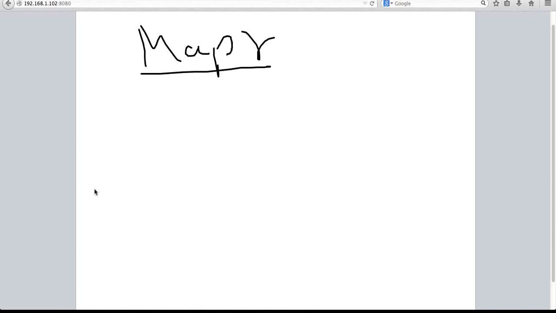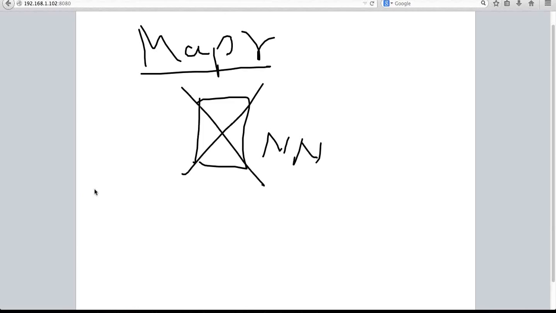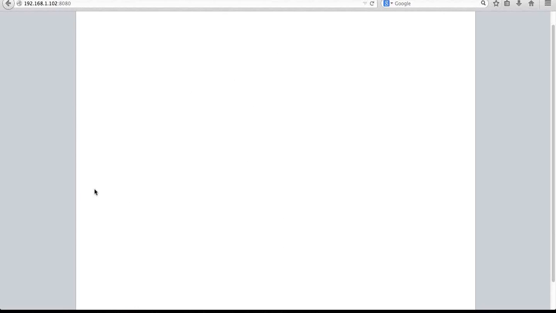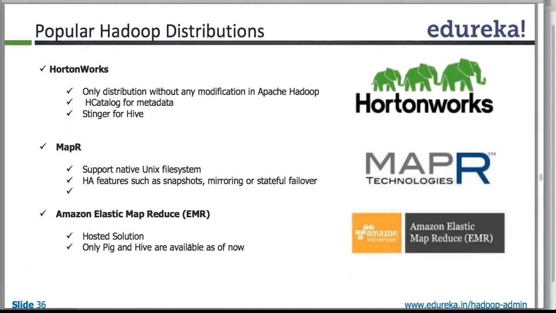modified certain code, built some features. For example, they removed the name node. Name node is not there in MapR. Right? They built a lot of things like NFS, which is not available in Hadoop. NFS came recently in Hadoop 2.0. It was not there. So what did MapR do?